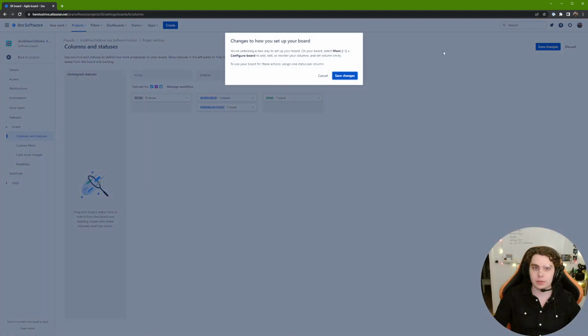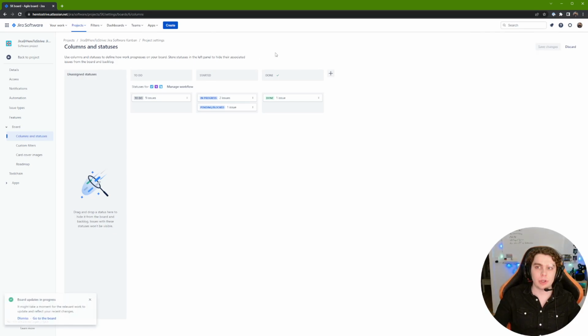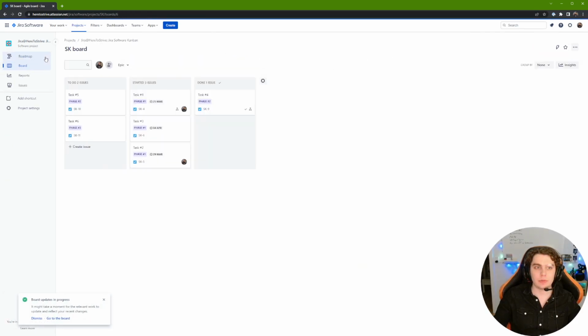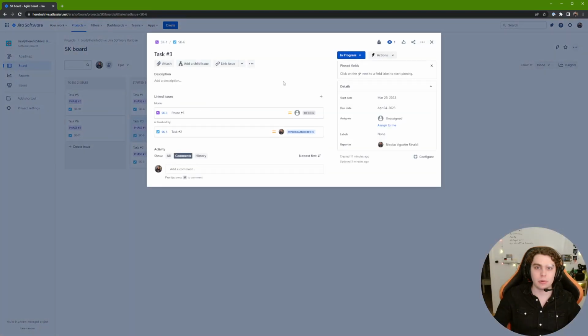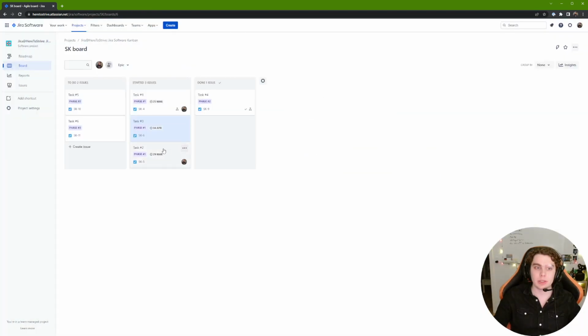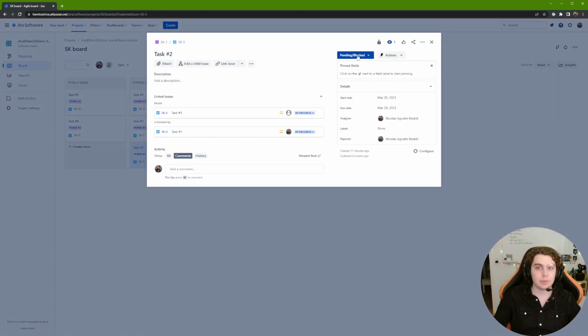So if we save this, we're going to get a message that we're in a way unlocking any way of setting up the board. This is because we can have several statuses under the same column. We're going to save the changes and we're going to go back to the project. So now we can see that we have three different tasks. We have task number 1, which is in progress, task number 3, which is also in progress, but then task number 2 is pending blocked.